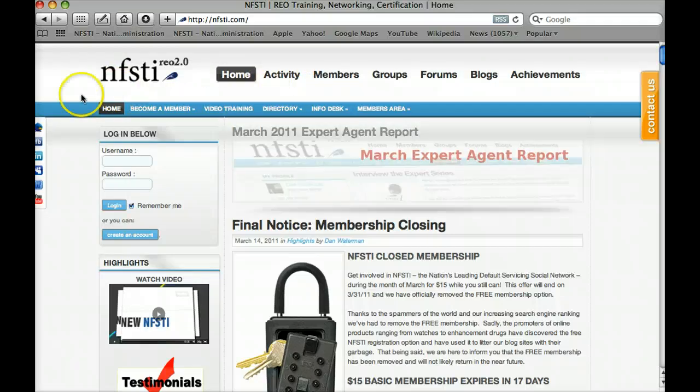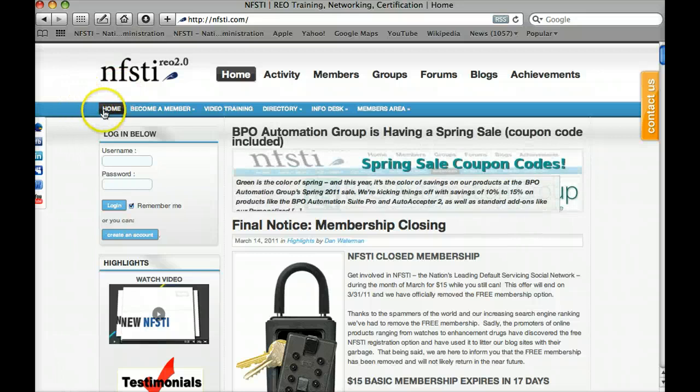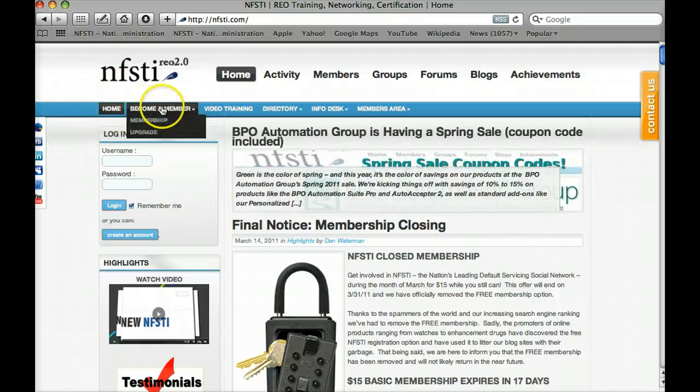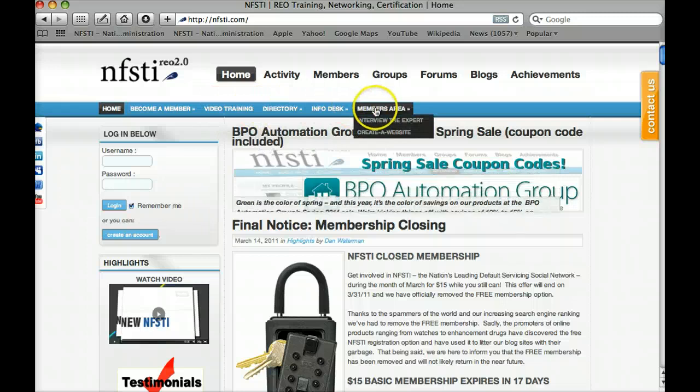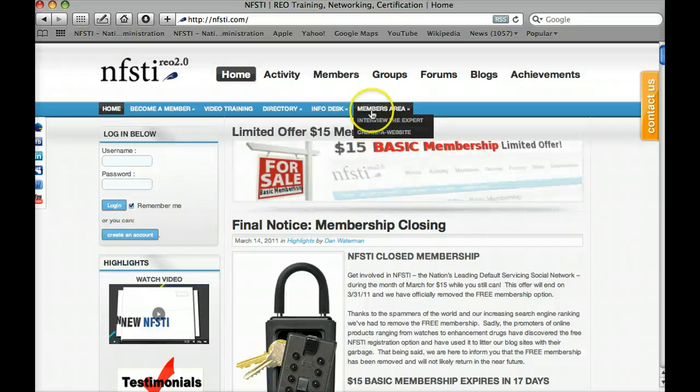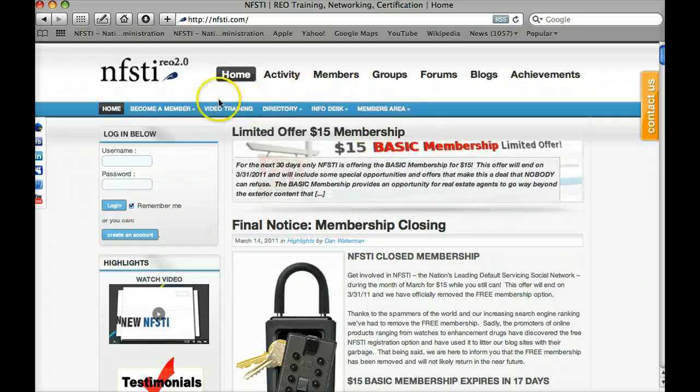We're going to walk through what those look like instead of me telling you what they are here in just a moment. Down here, the bottom navigation bar, that allows you to take a look at things without having to be logged in for the most part. Some of the information, like in the members area, you cannot. The video training, you cannot. However, under becoming a member, the directory information desk, you can.